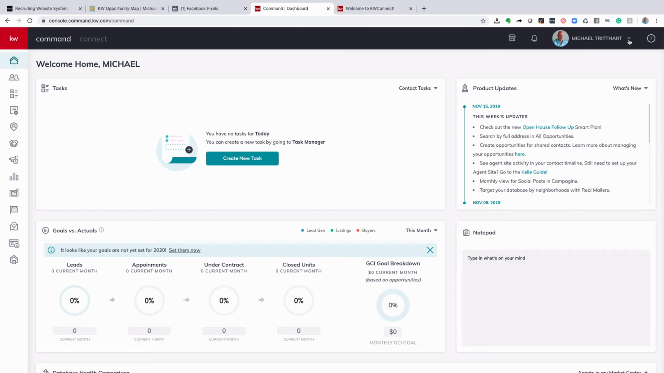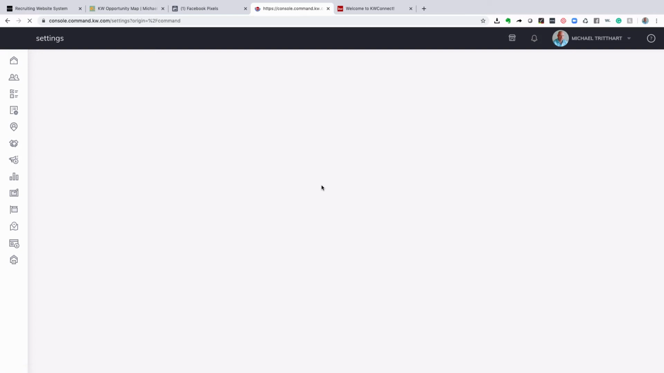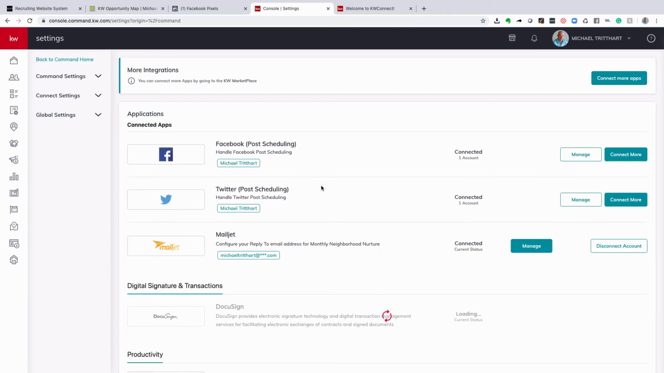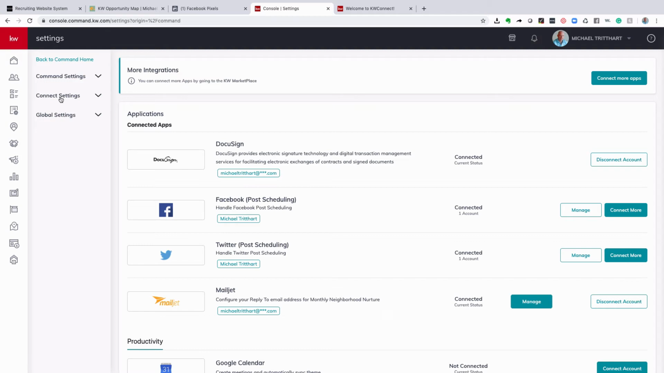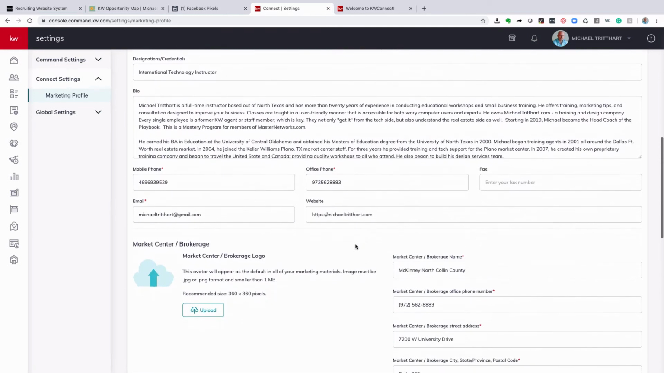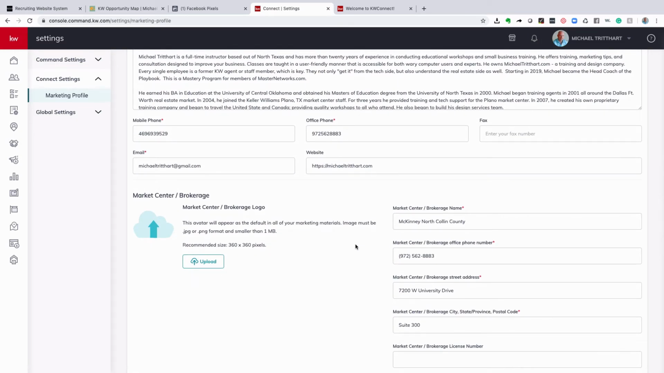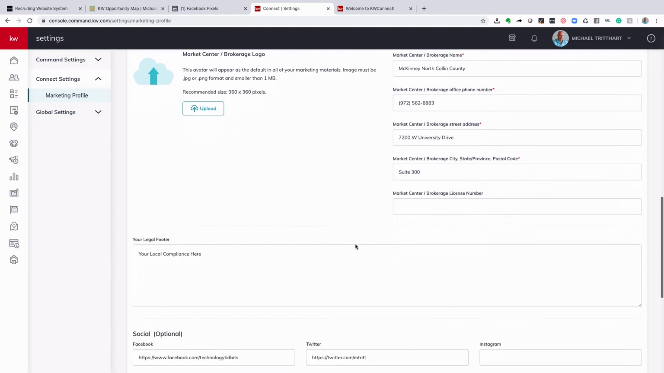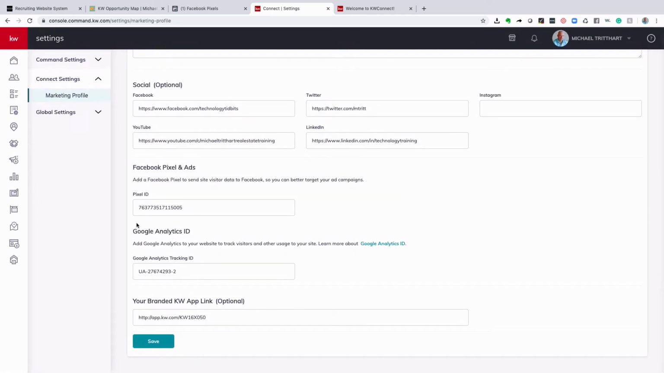And when I log into command in the top right hand corner, a couple things I need to do before I do a Facebook ad. I'm going to hit this drop down and then I'm going to hit settings. Give it a second for it to load. And right here where it says connect settings, I'm going to hit that drop down, marketing profile. I'm going to scroll all the way down. Now, number one, I'm going to make sure all this is filled in for other elements of command for sure. But when I scroll down far enough, you're going to see a spot right here that says Pixel ID. You want to make sure and paste your Pixel ID in there and hit save.